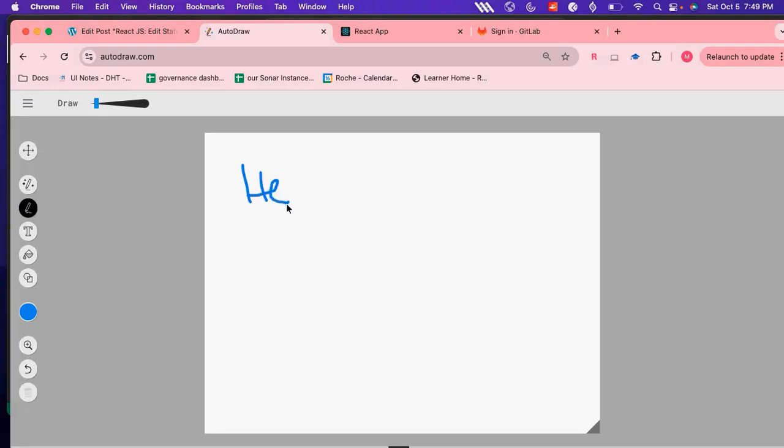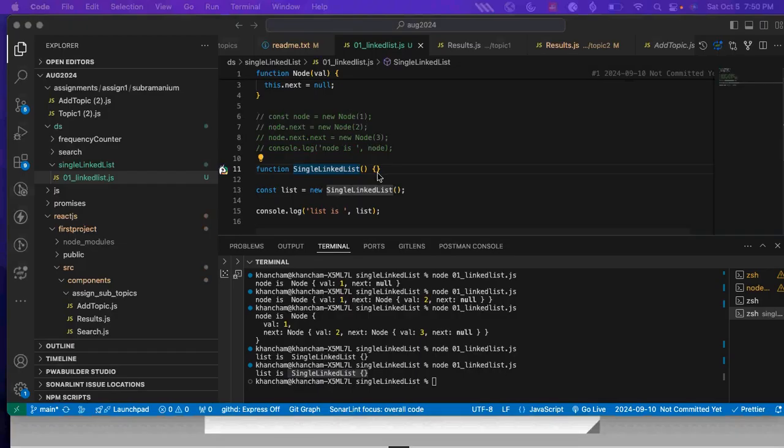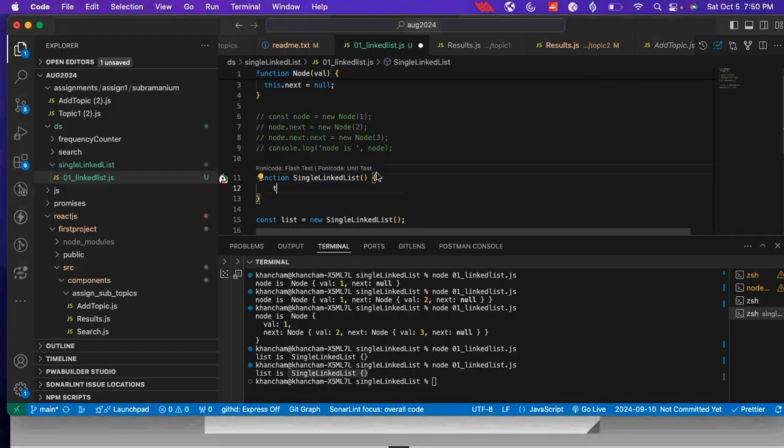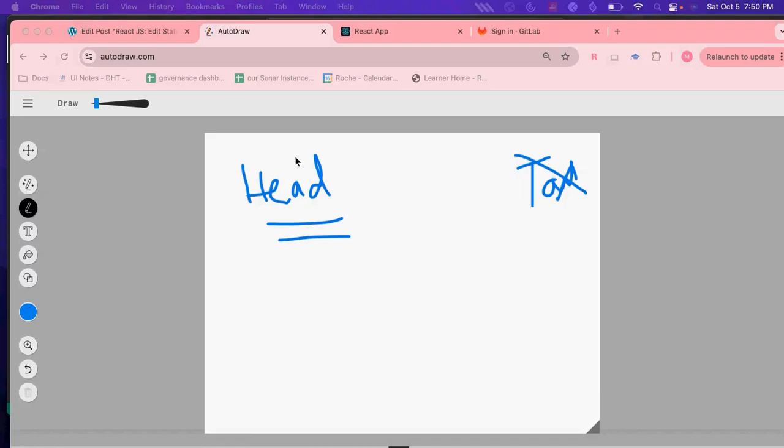So there will be first the head. Any linked list should have this head. Many people also say that we should add a tail also, but for a single linked list, we will not add the tail. We will only add the head. So since we have to add the head, I will create a variable called this.head, and initially I will point it to null because nothing is there. Head is pointing to nothing, so that means head is pointing to null.